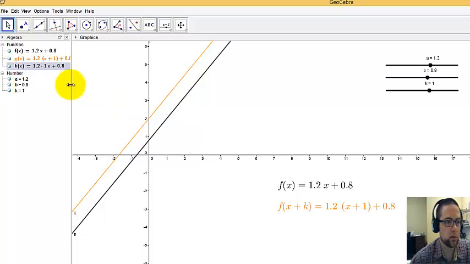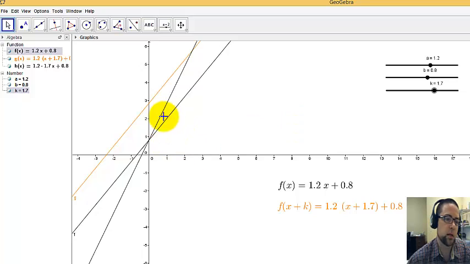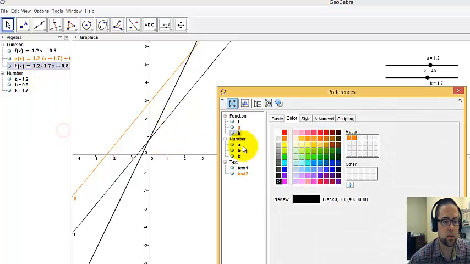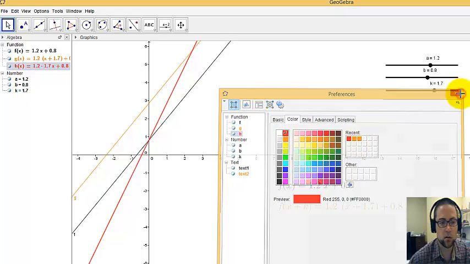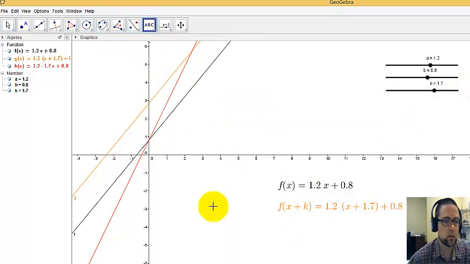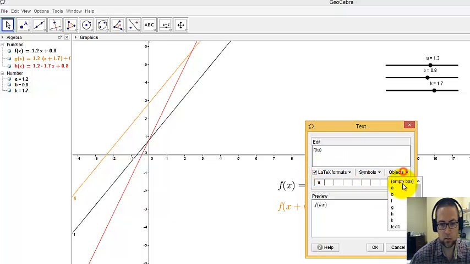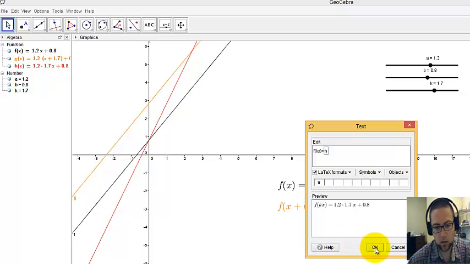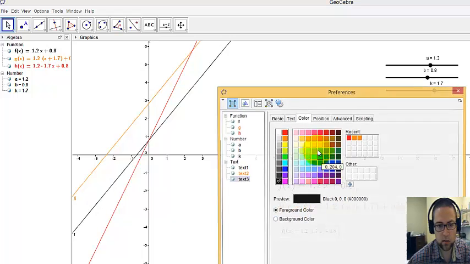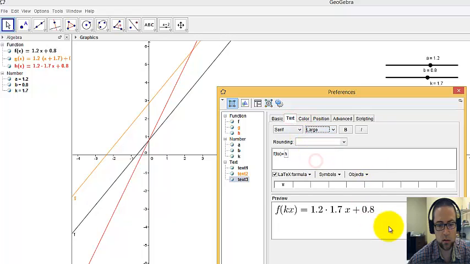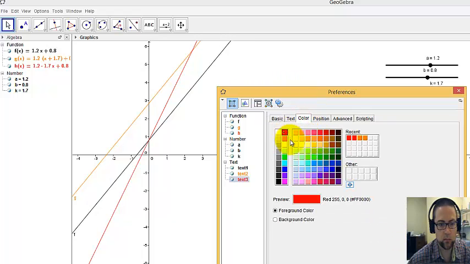So in goes another function, and looks like it's right on top of the other one, so let me try and move it around. Looks like it has a different angle. So I'm going to change the color to red, and do some text. So this is k times x, equals h. I'm going to put an equal sign in between. Alright, and choose the size and color, orange, and red.